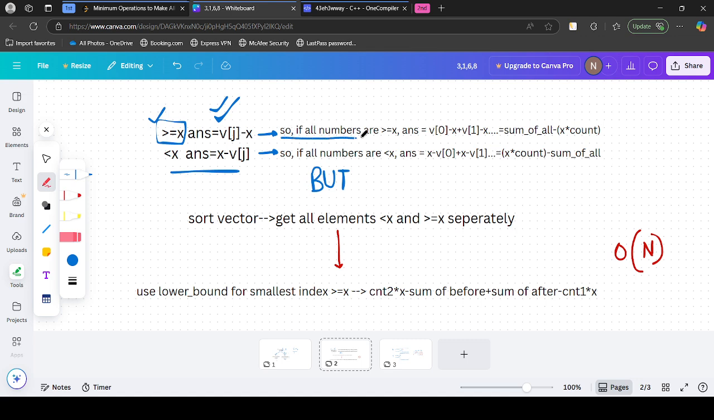So for all numbers which are greater than or equal to x, let's assume that all elements are greater than or equal to x in the whole array. So the answer will be v0 minus x, v1 minus x, and so on. So now the value will be the sum of all values minus x times count, because we are decrementing x, and count is the number of elements in the array.